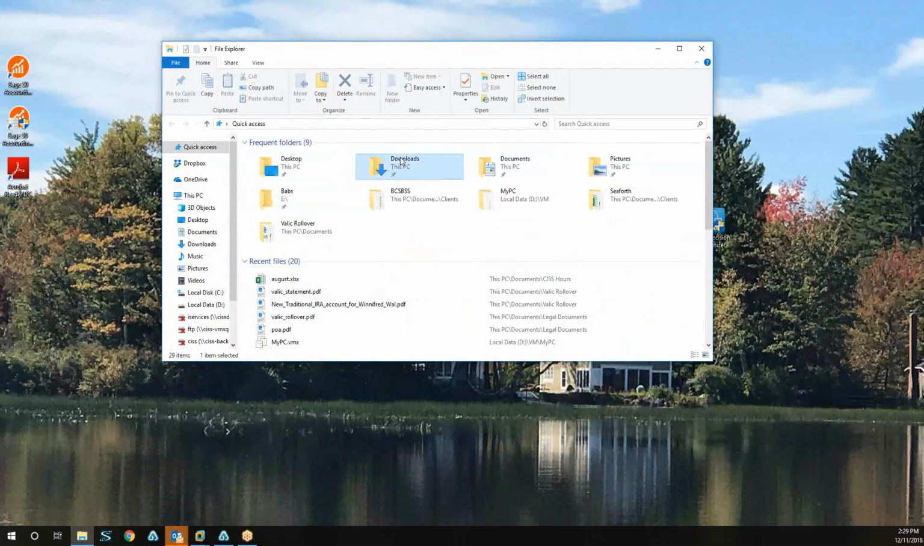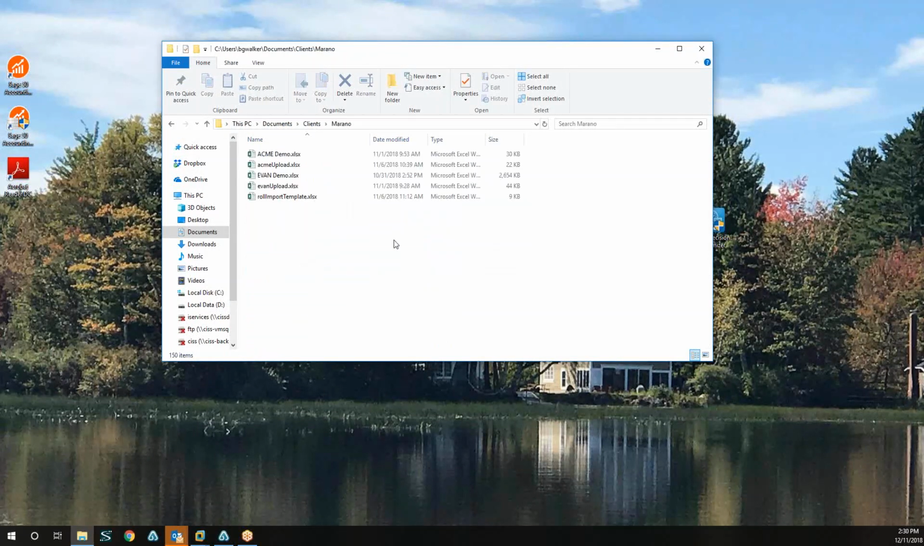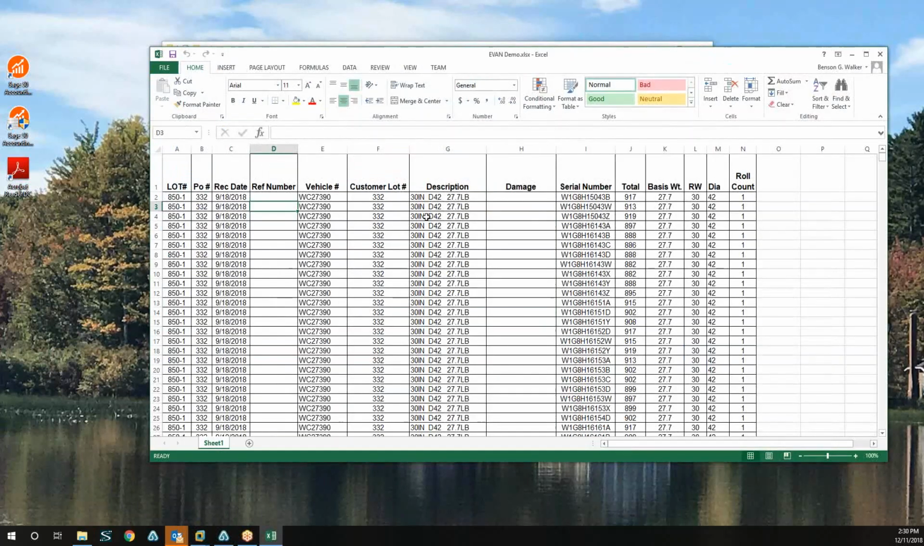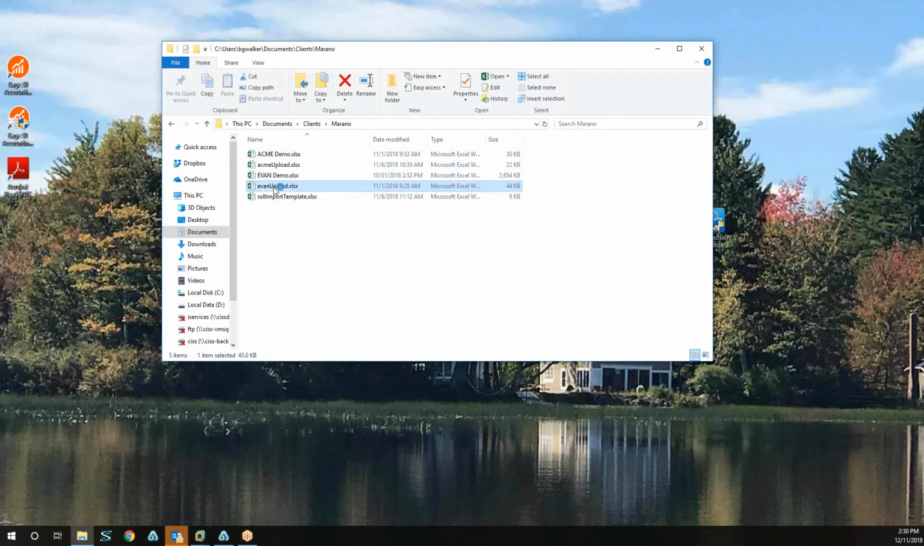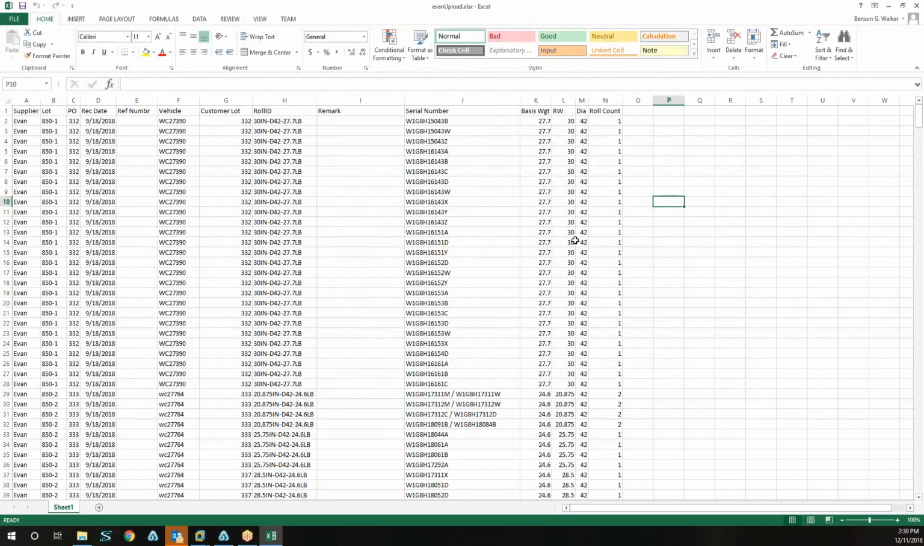If I go into documents or downloads, clients, Marano, yeah, Evan demo. I think this is the one you may have sent me. Yeah, this is the one you sent me, okay? So what I did was I took this formula basically and used that to create the item ID. So there'd be a unique item ID associated with this serial number. So these are all similar, so they'd all have the same item ID. So if I look at this, this is what I came up with. This is actually what you should see. And I'll change that. So yeah, this is the upload.